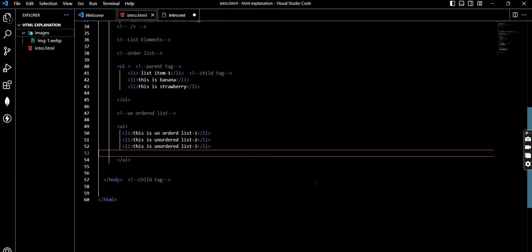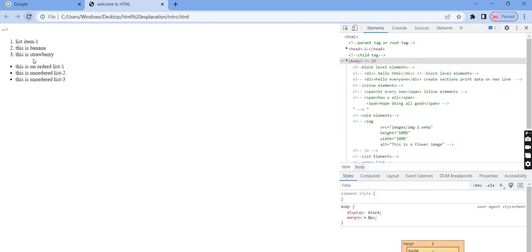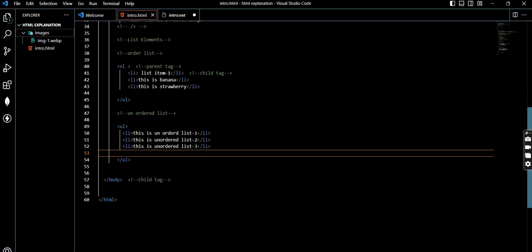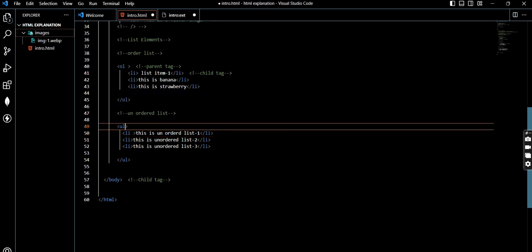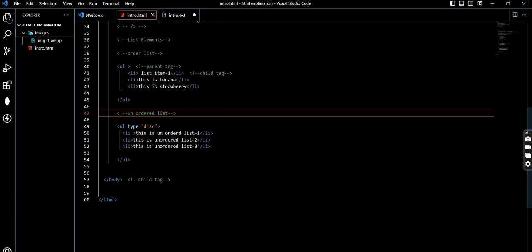Now we'll save it, go into the browser and refresh it. Now we can see in the unordered list what we are getting. We are getting dots. Yes or no? We are getting dots. If you want to change the dots, if you want circles, you can easily do it. For the ul, the parent tag, you can give type as an attribute and you can give disk. Now see the magic. What happens?